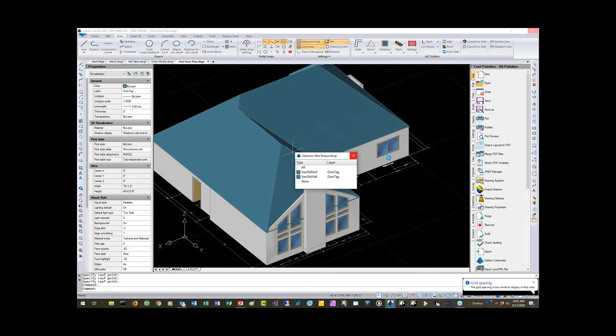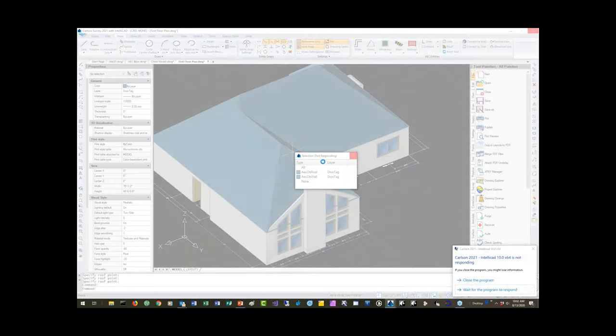Oh, shoot. I'll stop that. Okay. I did mention this was a beta, right? Sorry about that.